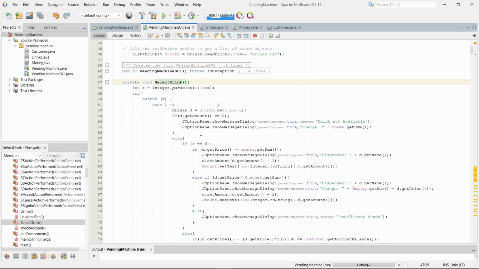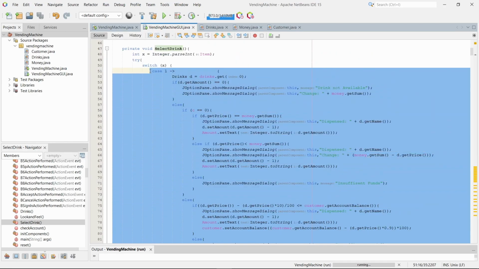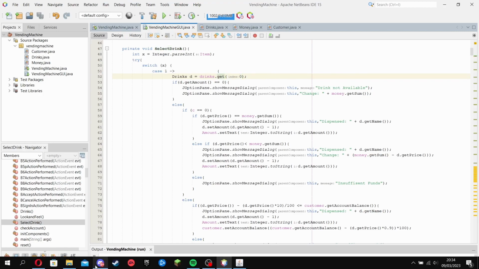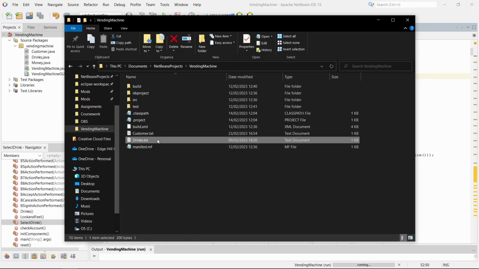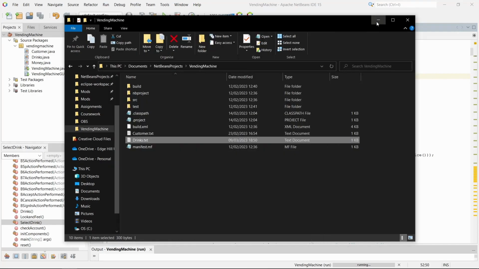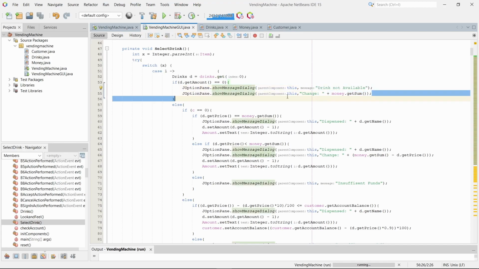If we open this up, you can see, so let's take this block for example. It calls drinks and takes the first line in the drink. So if we look in the drinks text file, the first drink is Coca-Cola. It has an amount 5 and it costs 200. If the amount is 0, it displays that the drink is not available and it gives you the change.